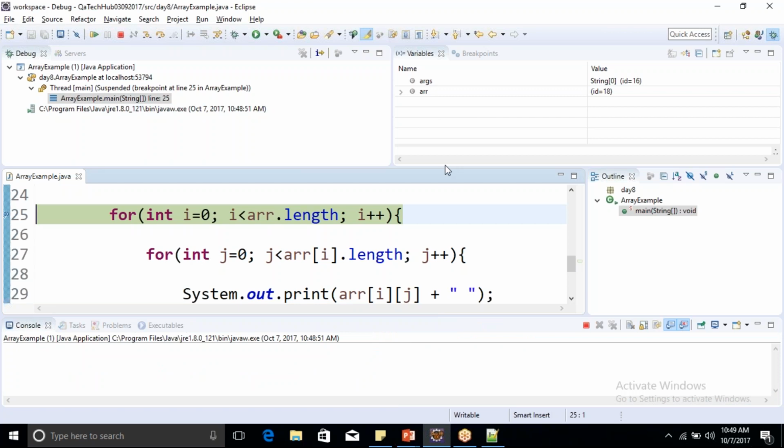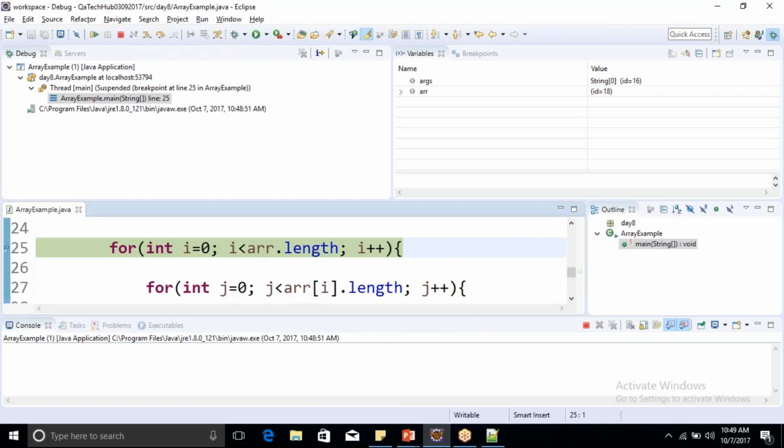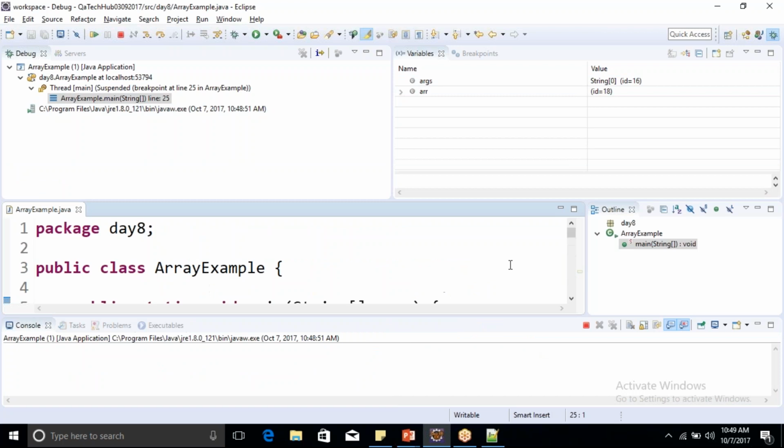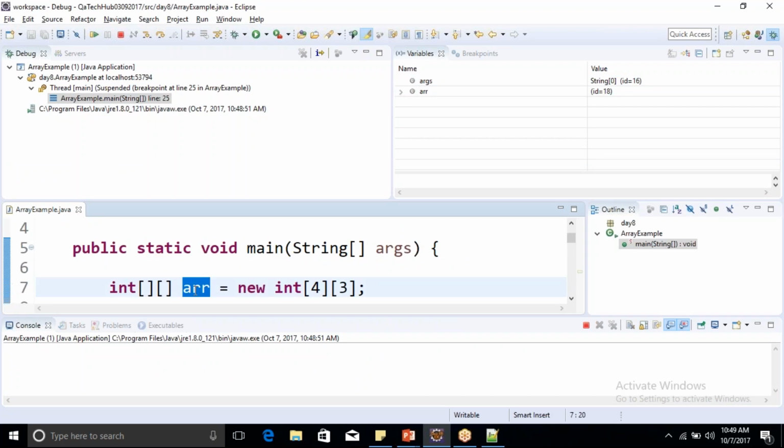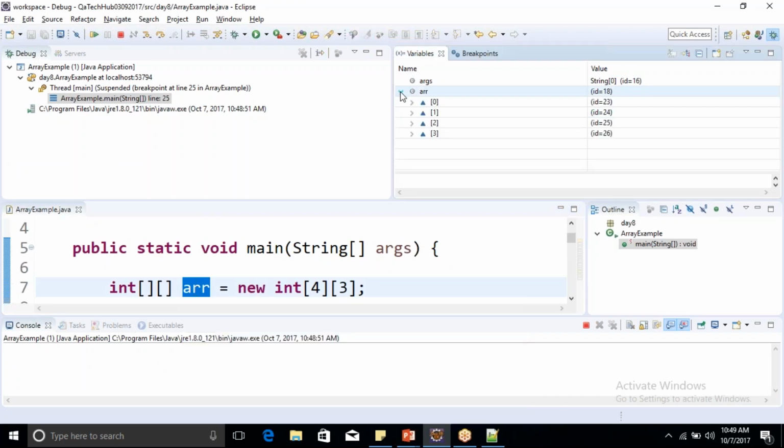Okay, so look at this. Now here in the variable section, a variable is created with the name ARR. As it's an array, if you expand it, you will see there are 4 rows, 0, 1, 2, 3, size 4. For each row, how many columns do we need? 3. So if you expand this, you will get 3.